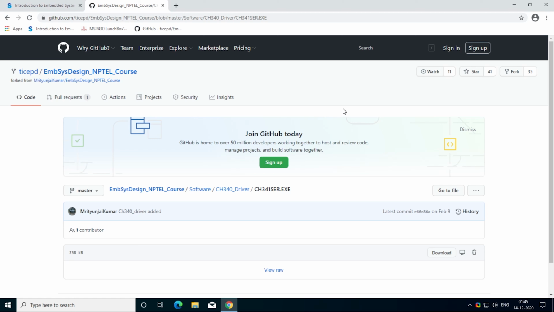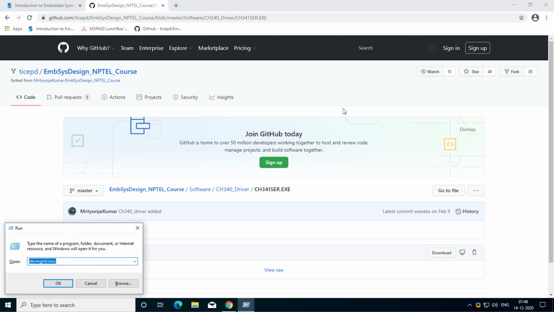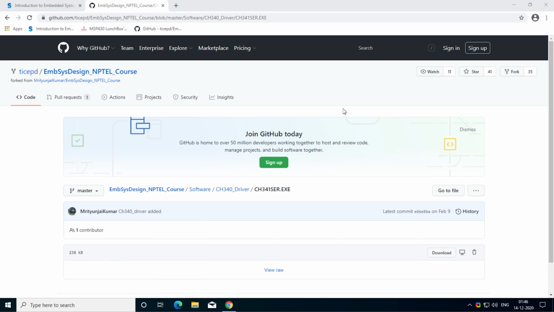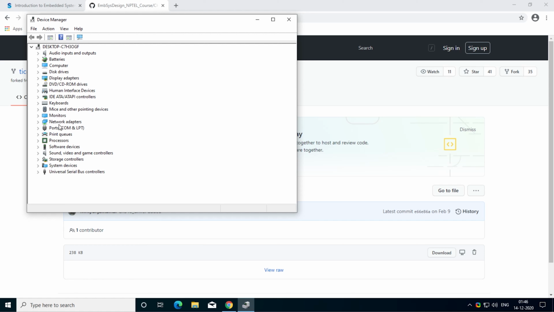You can confirm this by going to your device manager. You can do so by right clicking on My Computer, then Manage, or you can use a shortcut. The shortcut is press Windows plus R and type devmgmt.msc. On clicking this, you will see Ports, and under this, earlier you were seeing some USB 2.0 serial driver not identified. Now you are seeing USB serial CH340 COM port number 3.